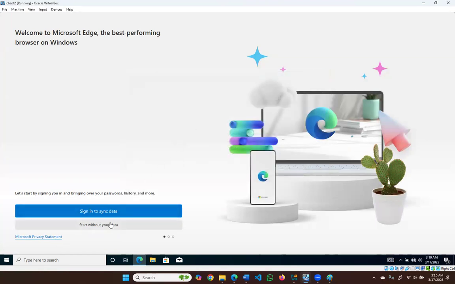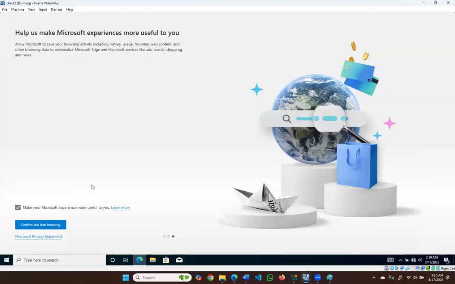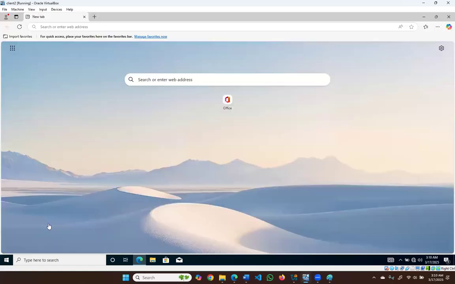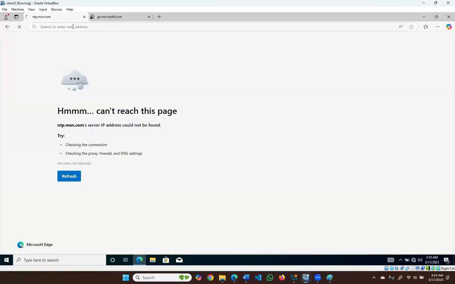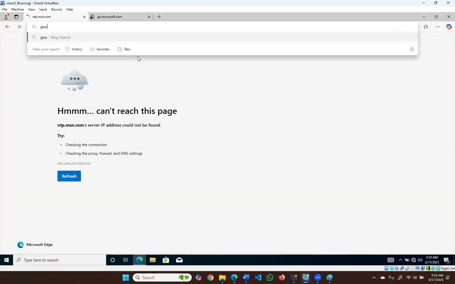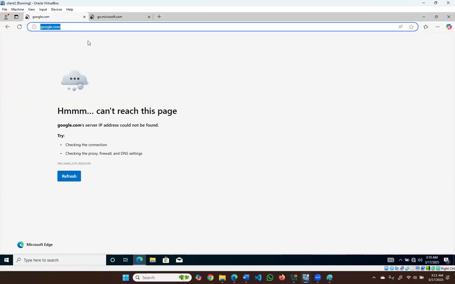Confirm, make sure Microsoft Experience. We don't want any of it. Just give us our browser. Google.com. Go to browser.